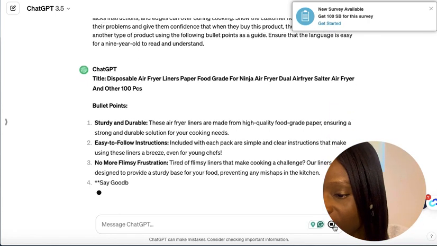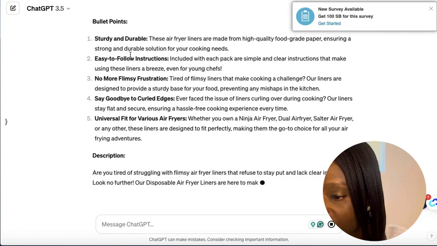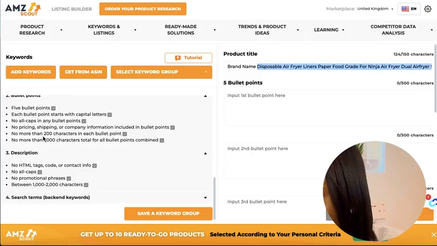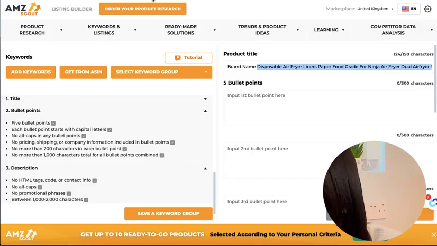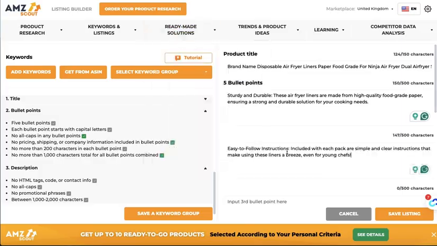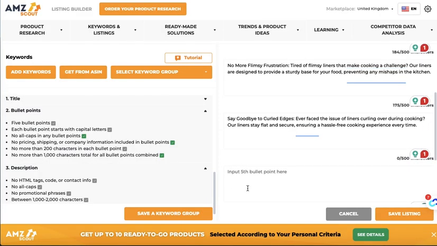So it's doing it. Ooh, love it. Okay, it's giving it to us in bold. That's really nice. And it's giving us our description as well, which is pretty cool. So let's stick these in and see what we get. It's going to give me all green on the bullet points.